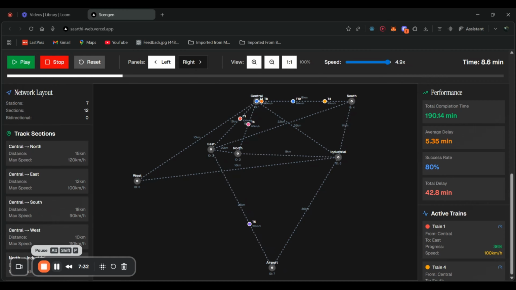This project bridges theoretical operations research and practical transportation planning by providing an accessible visual tool for exploring complex scheduling problems. It demonstrates that railway optimization involves balancing multiple competing objectives and shows how network topology, speed limits, and scheduling policies interact to affect overall system performance. The success rate of 80% and 42.8 minute total delay in the baseline scenario highlight opportunities for optimization and provide concrete metrics for measuring improvement strategies.